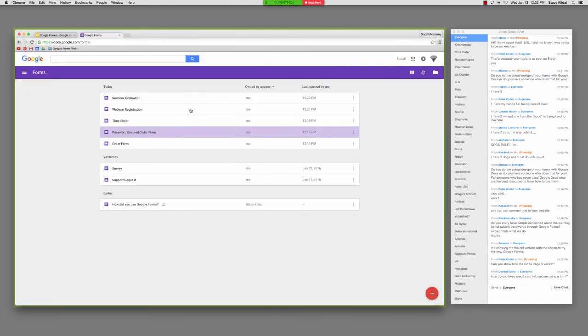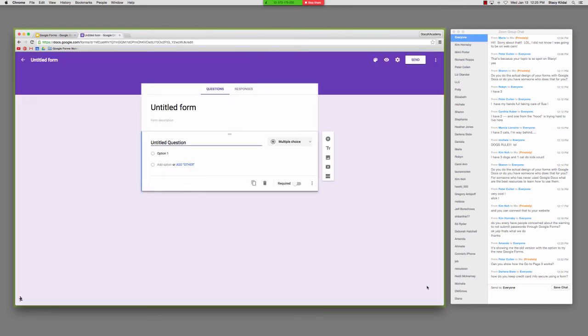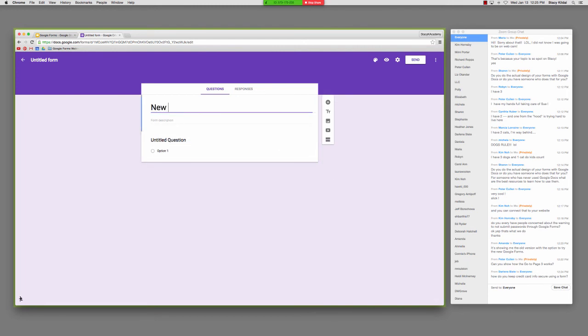Okay. So this is what Google Forms looks like. docs.google.com/forms is the URL for that. And this is, again, the new Forms. The older one doesn't look like that. To create a new one, click that red plus, and it's going to be untitled. I'm going to give it a name. Here's the name of my form.